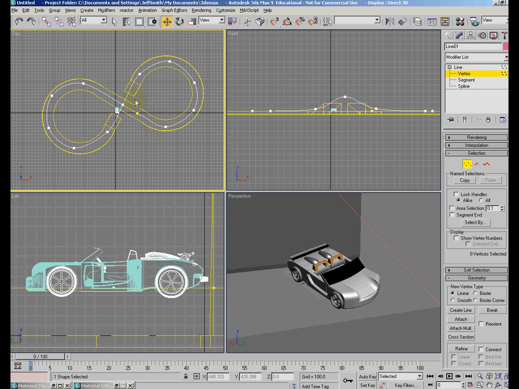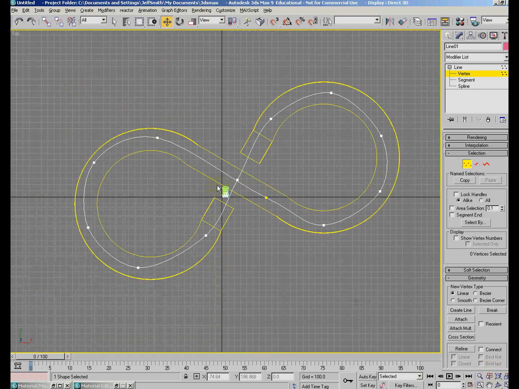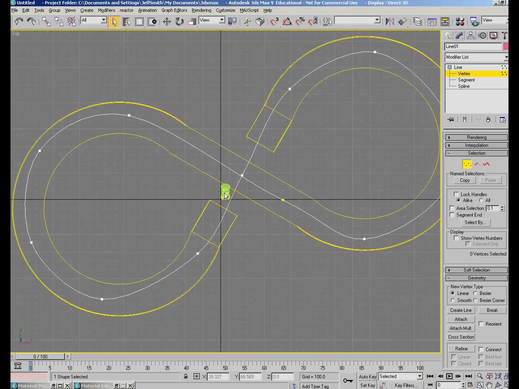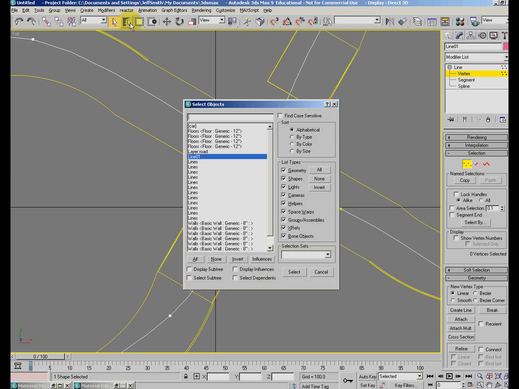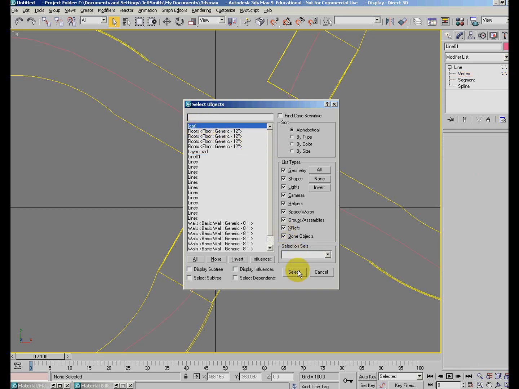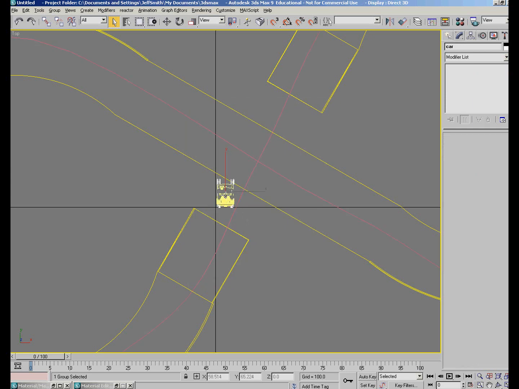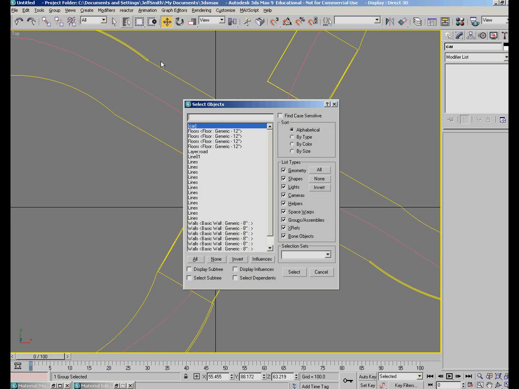Okay, so then what we want to do, once we get this thing, we're just eyeballing it right now, we're going to want to attach our car. So select the car, and the easiest way to do is, rather than selecting the vehicle itself, go to the top view and you can select it by going to the select objects and just select the car and make sure it's there, and select. If we've grouped it, it's going to go ahead and group it as one piece.